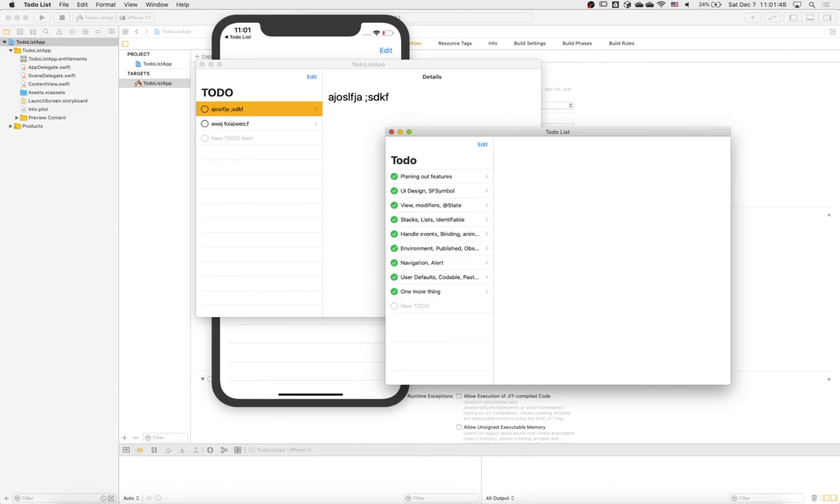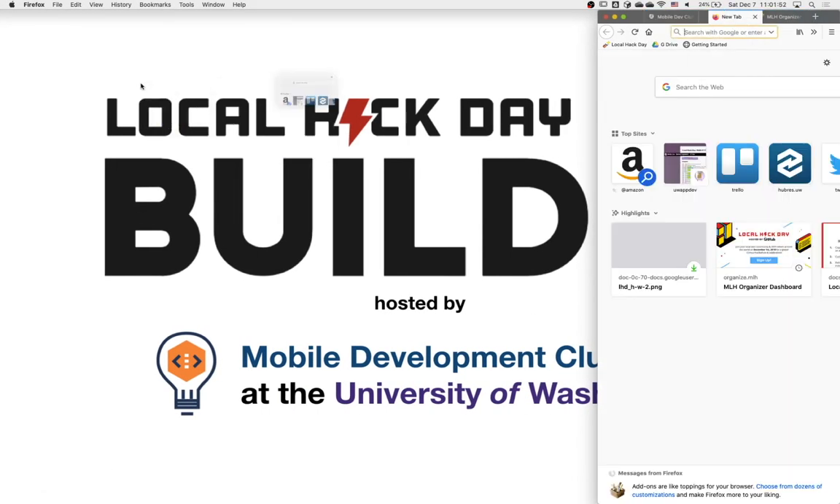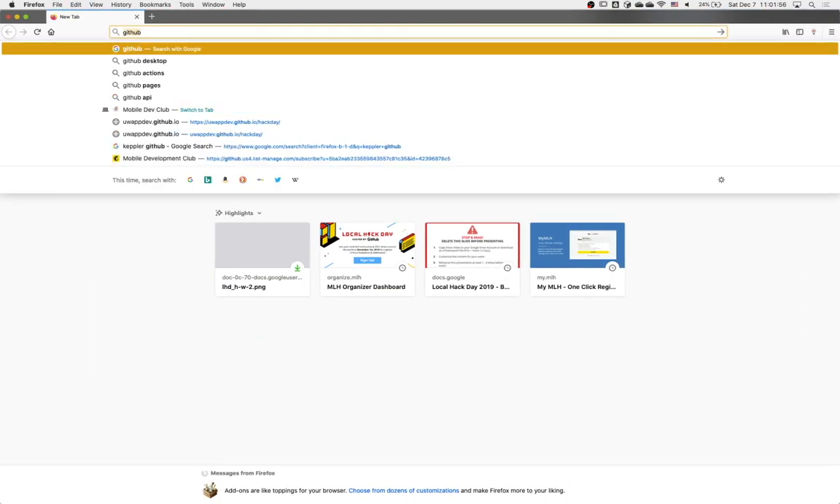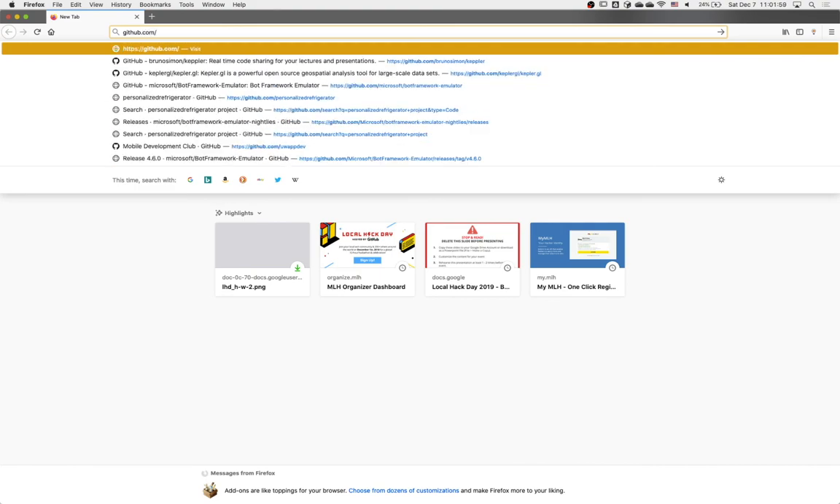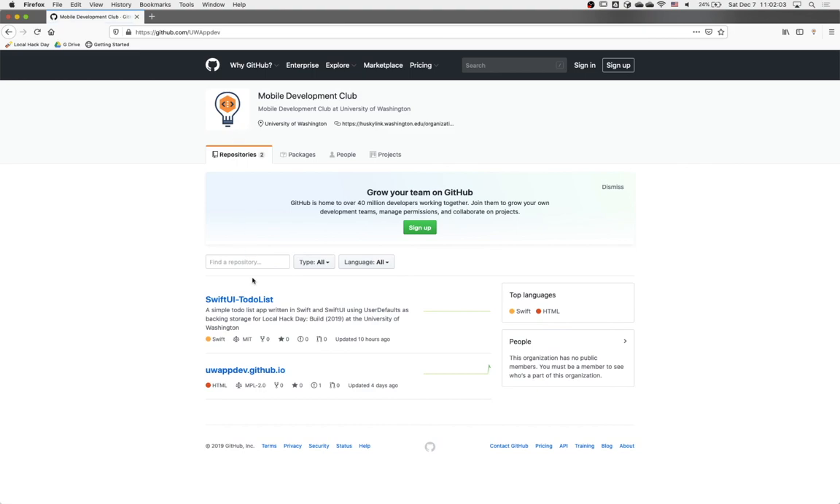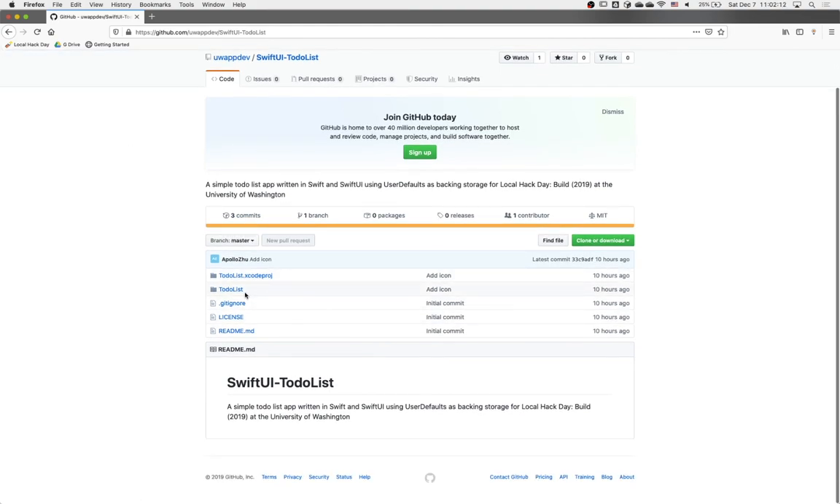So if you want to have this final version of our code, it's available on GitHub. You uploaded this project? Okay. Yes. It's on github.com/u.appdev. I don't remember what's in our club public repository. Yes. So if you go to GitHub and u.appdev, you can find the complete version of this to-do list app here. It's basically the same thing we wrote, but with a little more features like editing and copying to pasteboard and stuff. All right.